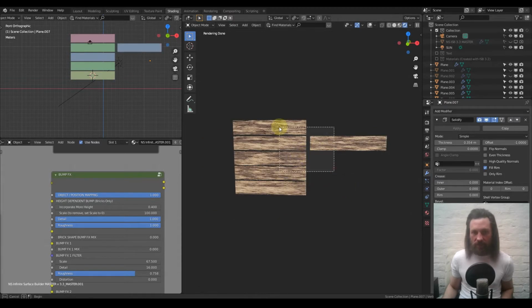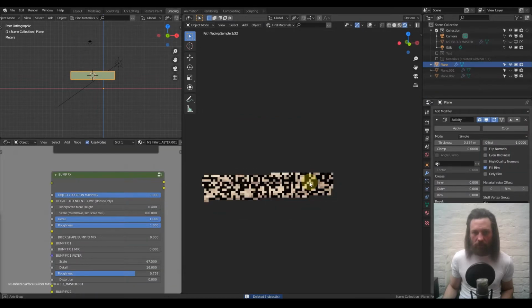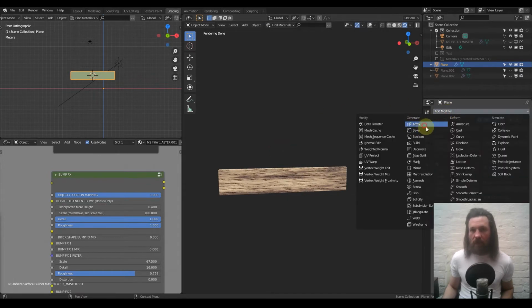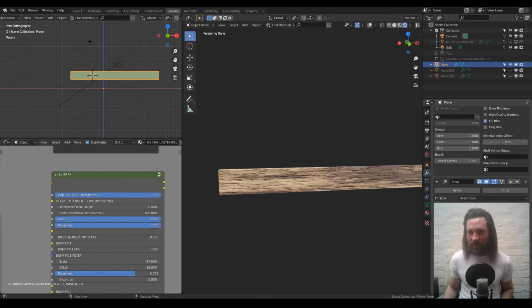The other way of doing something like that, which has a little less control unless you make them their own objects, is to add an array modifier. And the bonus about adding an array modifier is that it does that job for you.